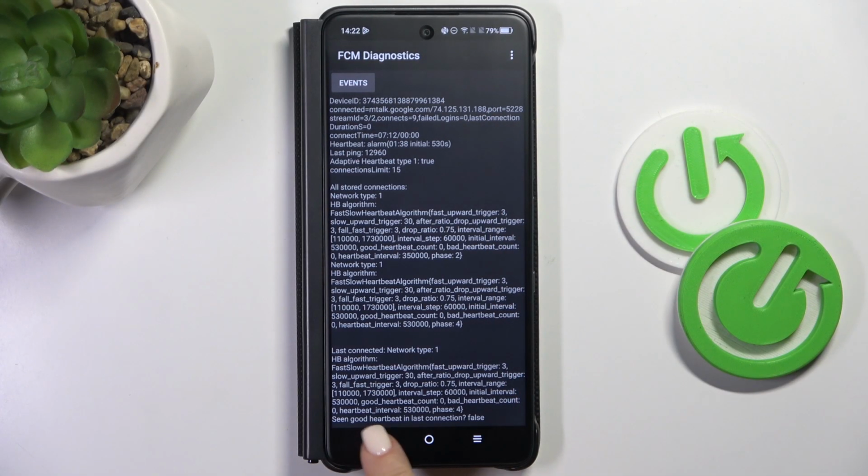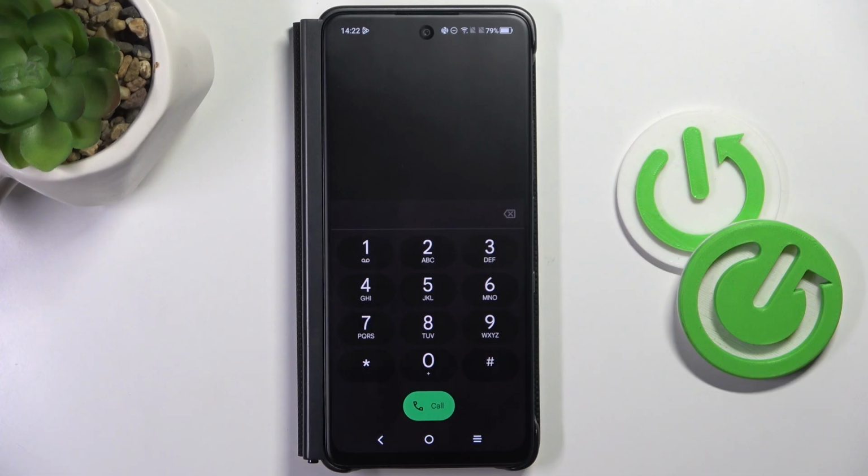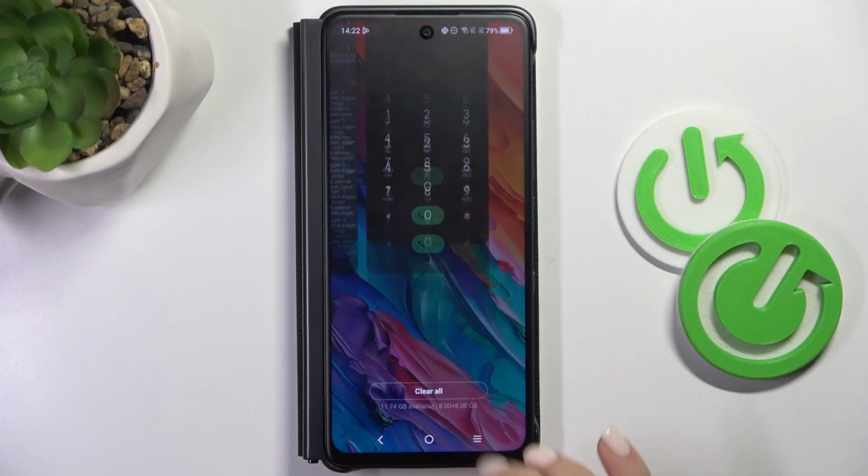So this is it. Then use all the codes that you have, just provide them on your keypad and enroll secret panels.